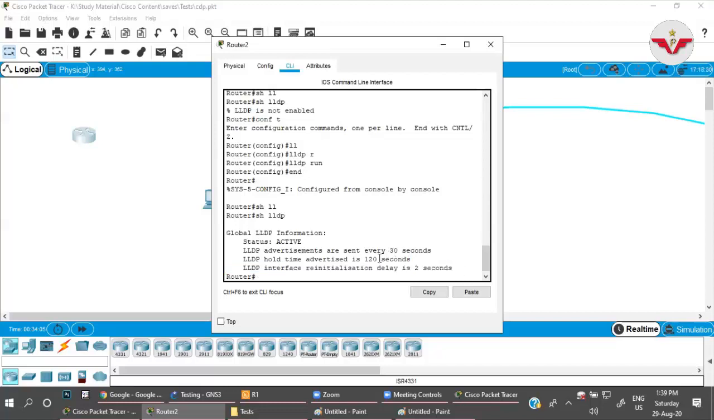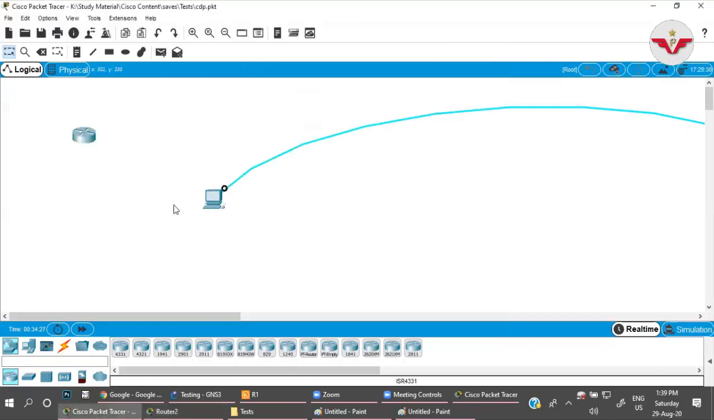For CDP the hold time was 180 seconds, for LLDP it is 120 seconds, right? And the reinitialization delay is 2 seconds. So this is the industry standard, and CDP is Cisco proprietary, so it works only on Cisco devices, right? Good. Now let us come to this scenario.